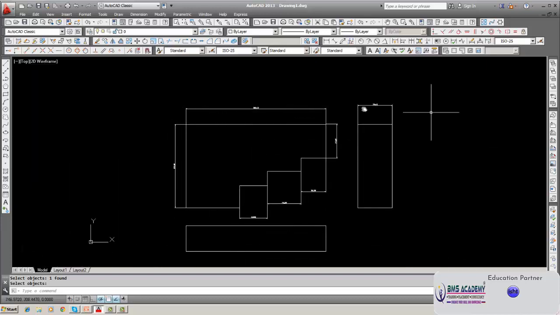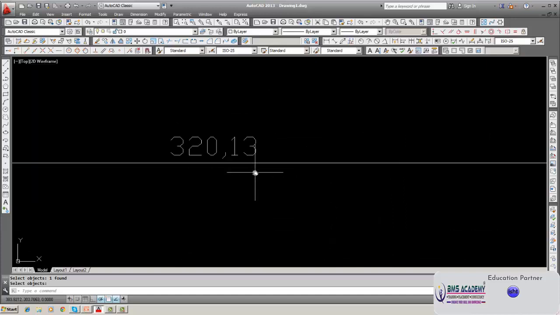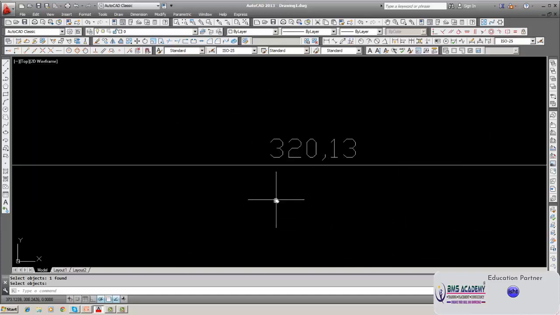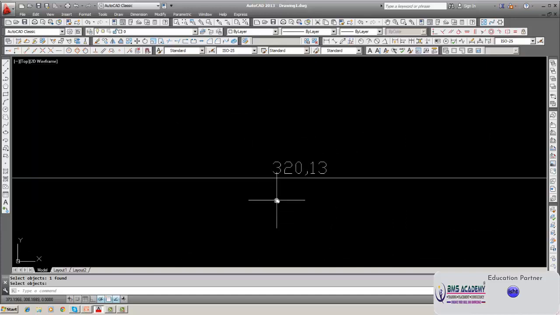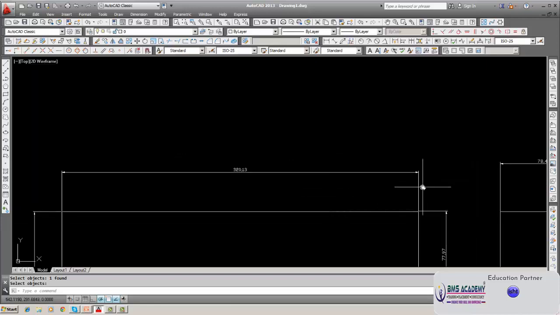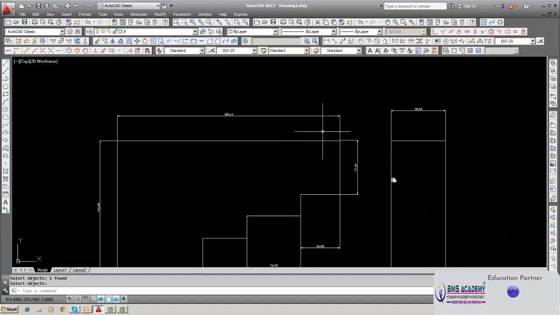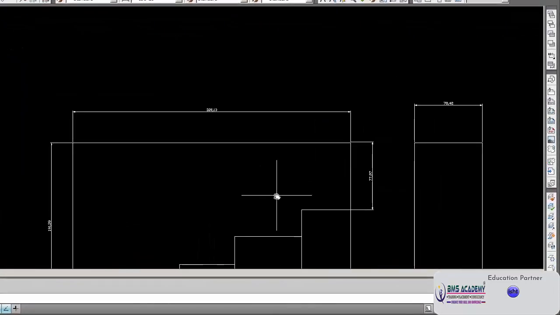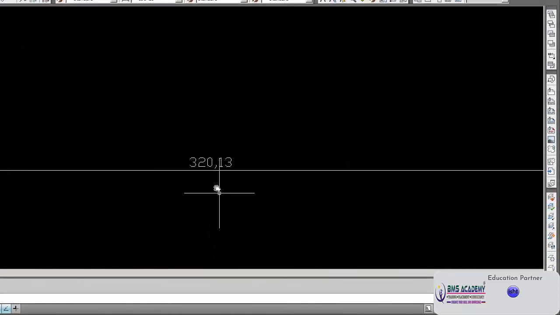The entire drawing is reduced to that size. Then the letter size is also reduced by 1:10. Arrow size is reduced to 1:10, and all these dimensions are reduced to 1:10. So if the size of the text matter is reduced to 1:10, then it becomes small.